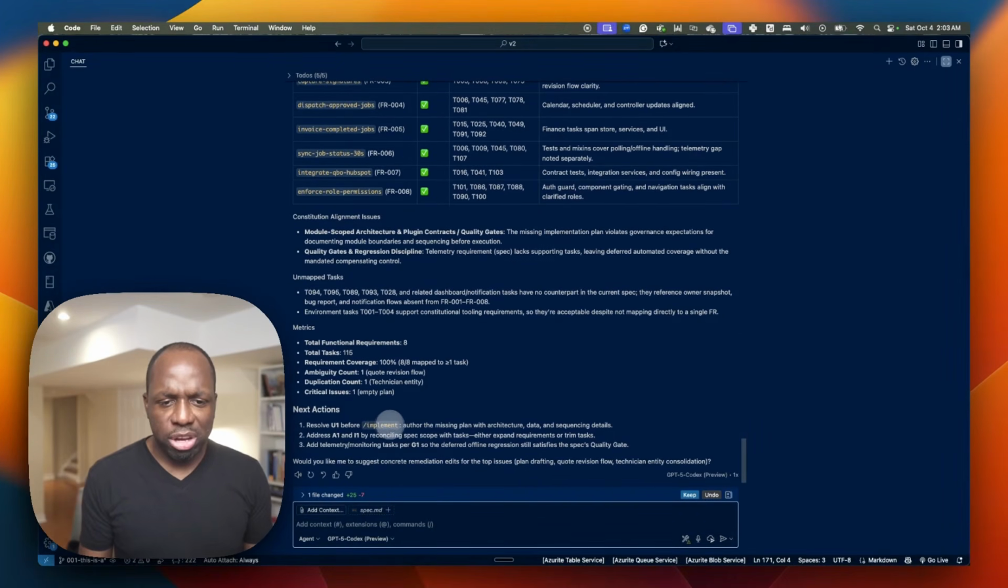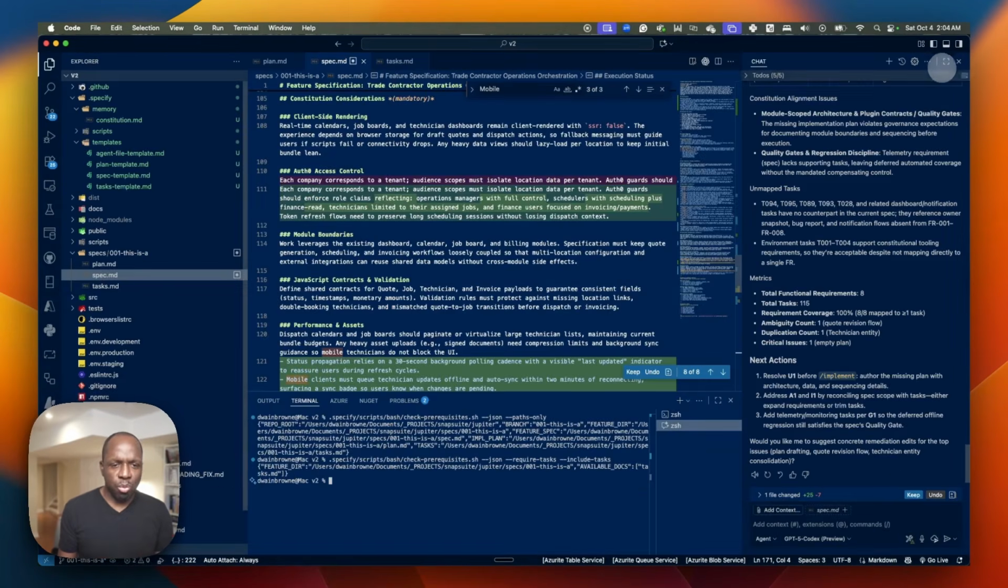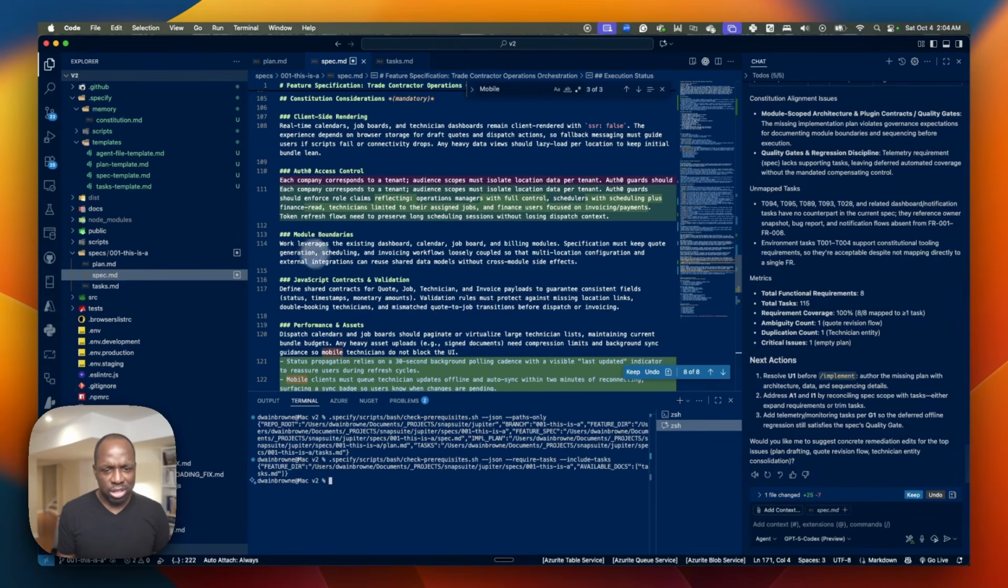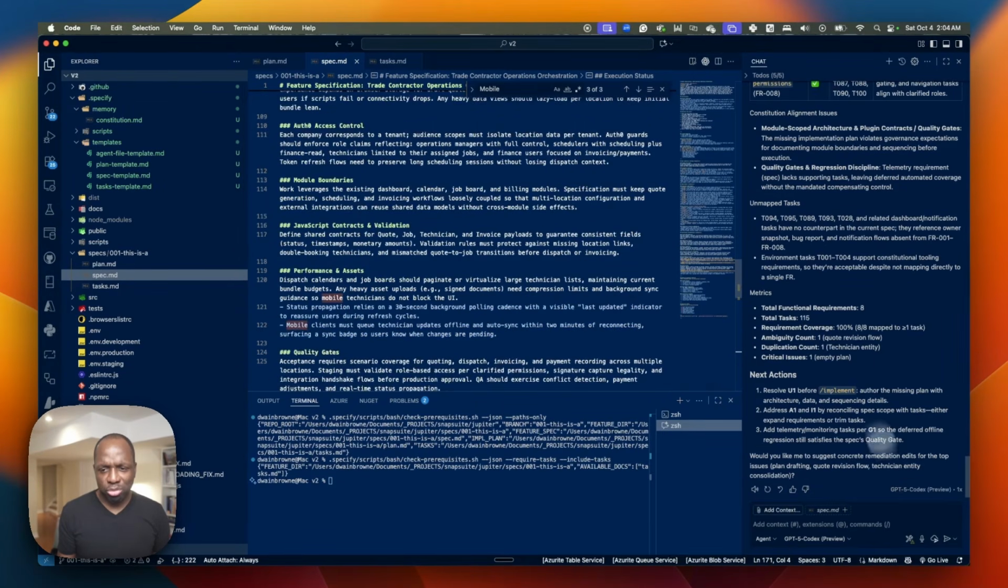So before I do this, I need to fix this problem here with a plan. Implement missing plan and functional requirements 8, 115 task. Just to be clear, I still don't know at this particular point where I'm going with this. That's the problem that I'm struggling with.